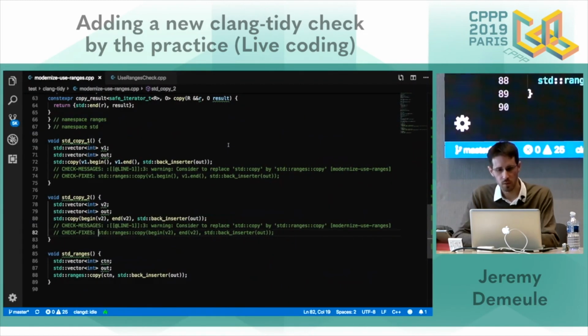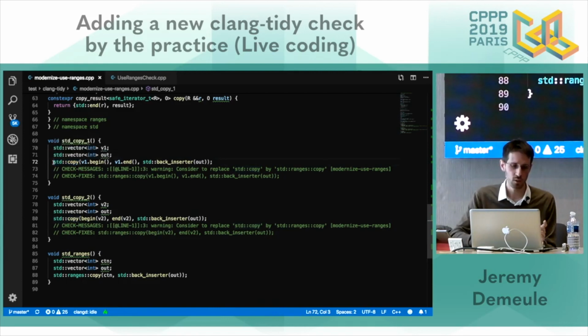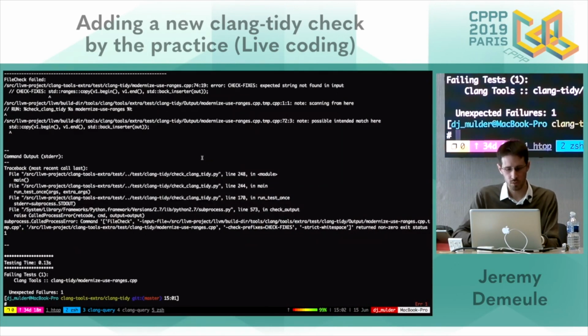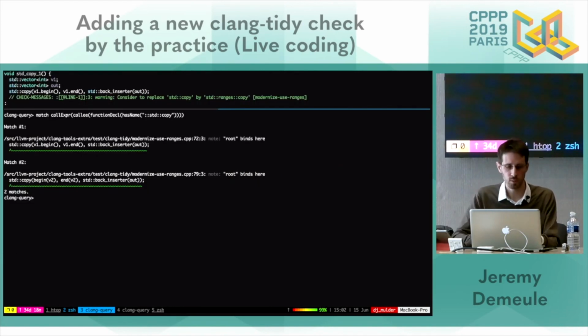When I describe the first step to replace std::copy by std::ranges::copy, I say I need two pieces of information. First, what is the call to std::copy? This one, we have it. And the exact location of the symbol copy. But this one, we don't have it yet. So we'll enhance the matcher inside Clang query to find this information. I will limit the visibility to std::copy 2 for now, as I showed you previously. Easier to read.